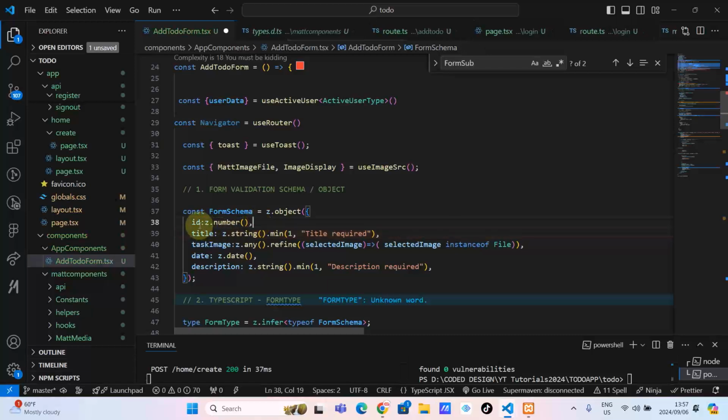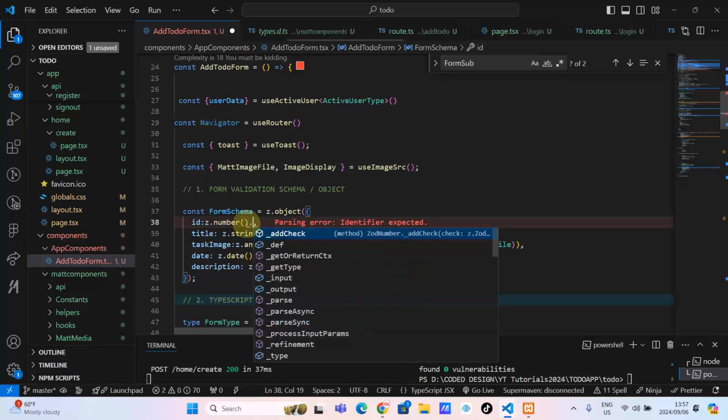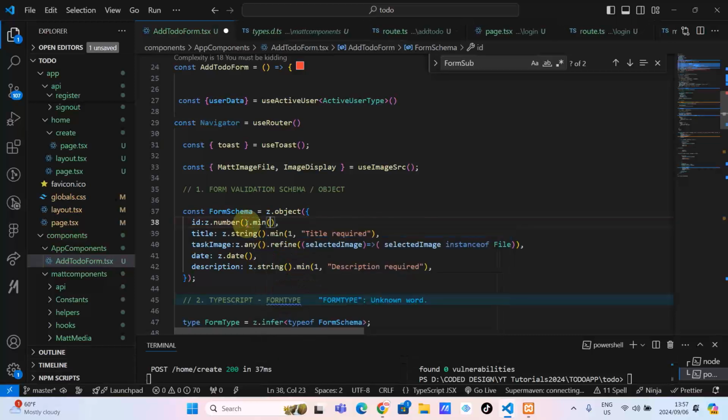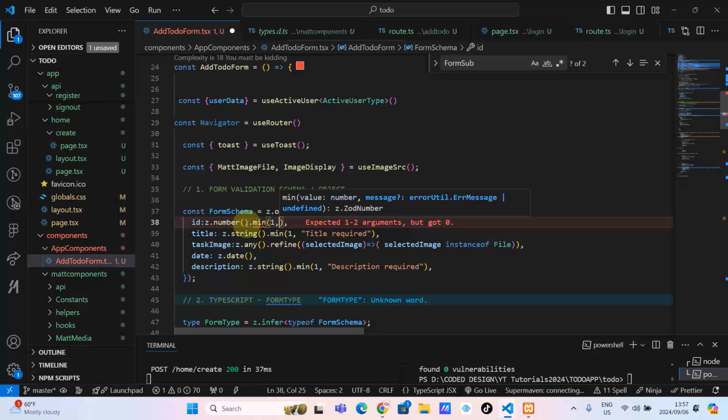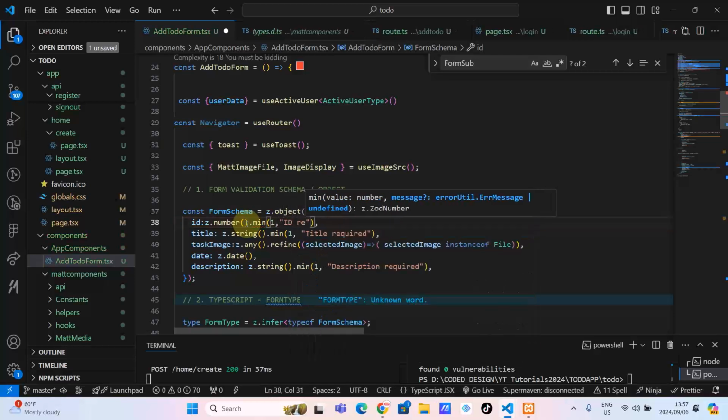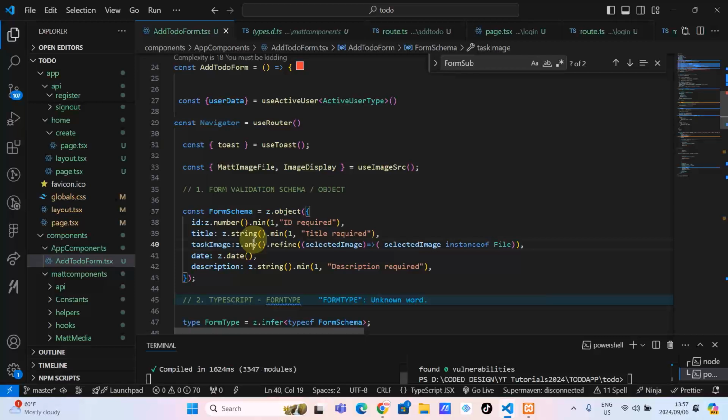Let's make this a number. As you can see, guys, that means now we've got a number, and this number must be required. So we are going to type here a minimum of 1, and we're going to type ID required. Okay, ID required.